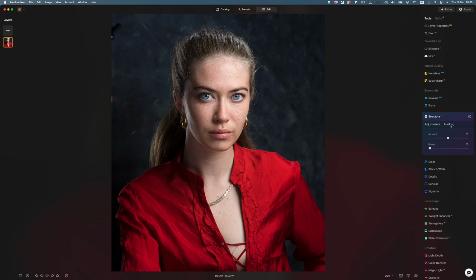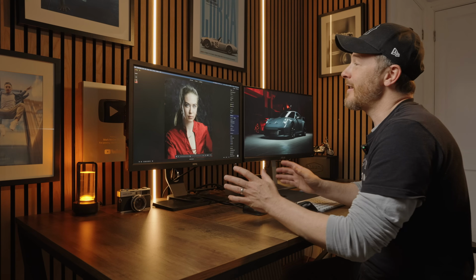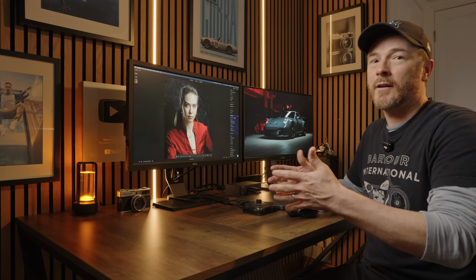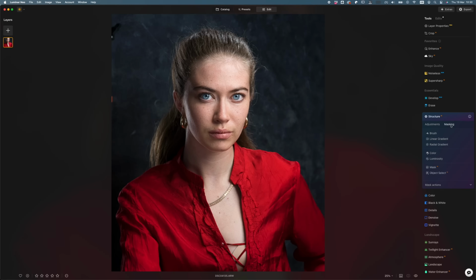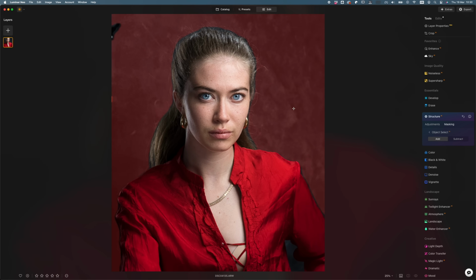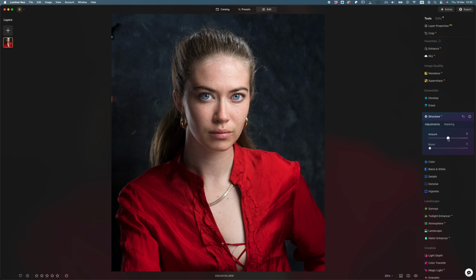Before we add any adjustments, we'll just create a mask. Now, one thing to note about Lightroom is that you are limited to what adjustments that you can apply to a mask. So let's choose Object Select. And what the software is doing is identifying separate elements within an image, like hair, skin, clothes, and background. Let's choose Background and head back into the adjustments and reduce the structure to -70, which softens the background and creates more depth of field.